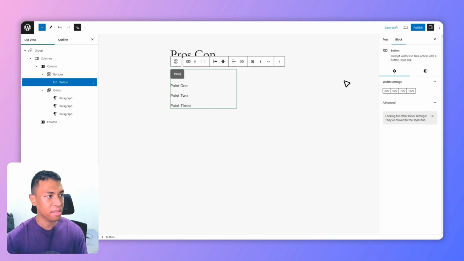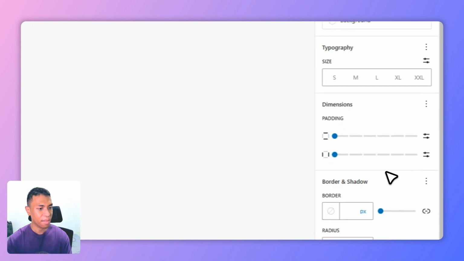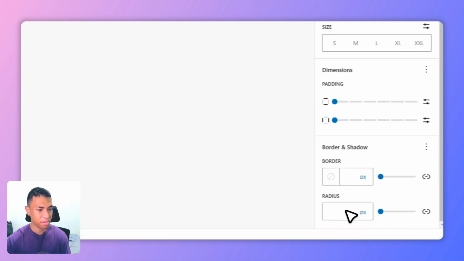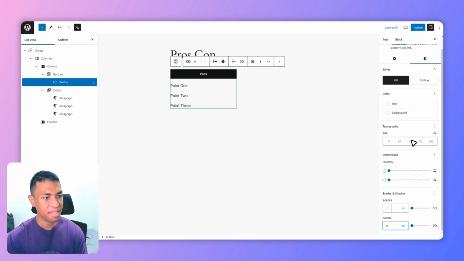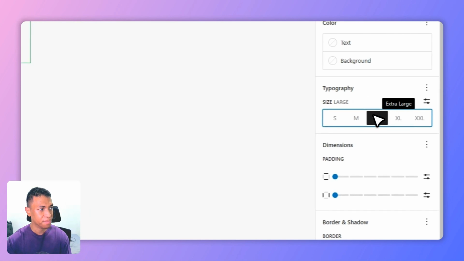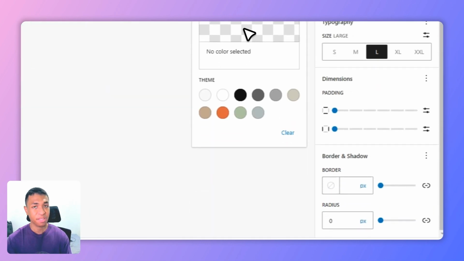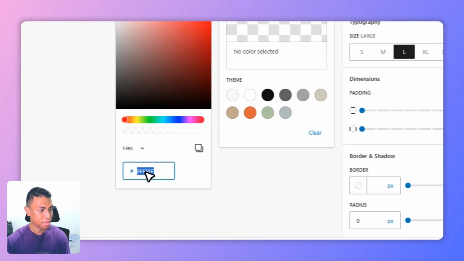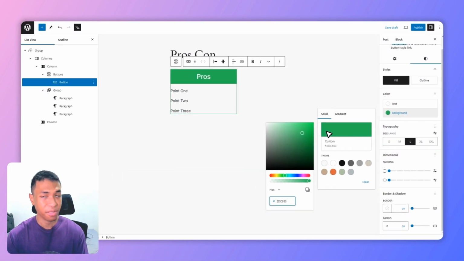And if you look at the right hand side of the screen, you can change the width settings to 100% and go to styles. I'm going to change the radius to 0. So just enter 0 so it will fill all the area here. And let's increase the size to L. And also I'm going to change the background color to green, which is the same green as the border of the column. Just click paste, and there you go. I think it started looking great.